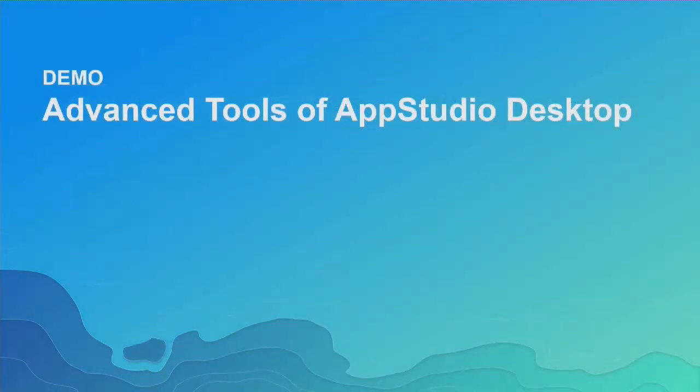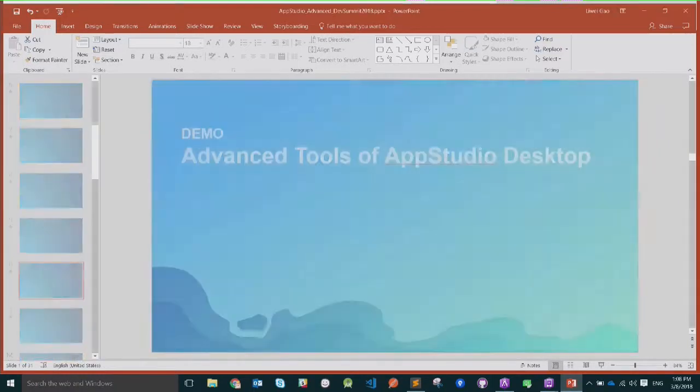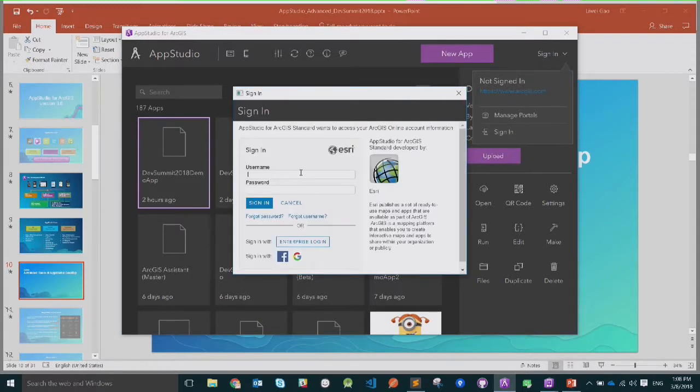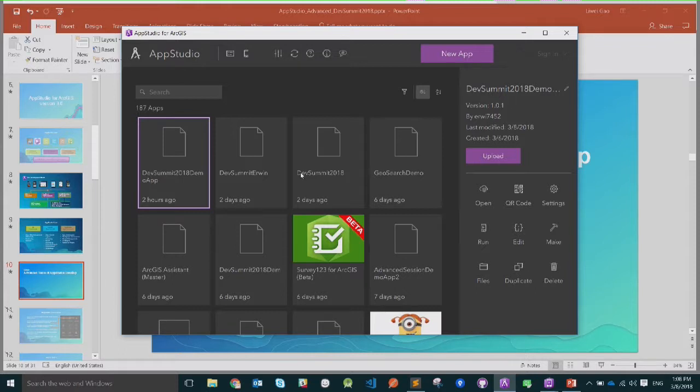So without further ado, let's open AppStudio Desktop. This is AppStudio Desktop, one of the collection of tools provided by the AppStudio team. This is the main tool where you start all of your development in AppStudio. So go ahead and sign in. It will sign you in to your ArcGIS Online or portal. So it logs in. In the basic session, there will be a recording of that. We're going to talk about all of these buttons, but the one that we want to show you is to go ahead and create a new app right away.